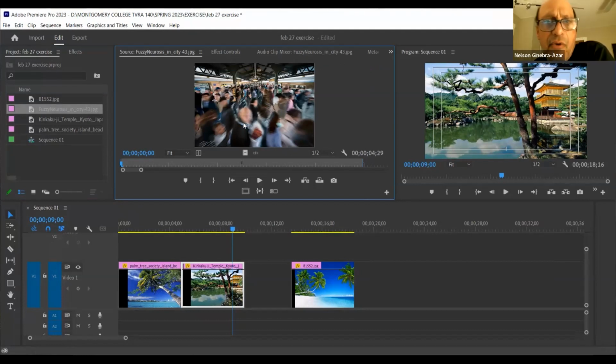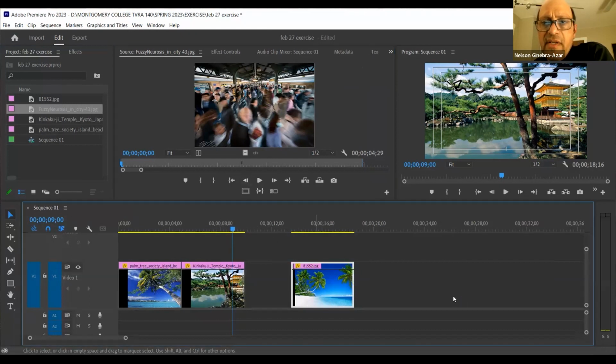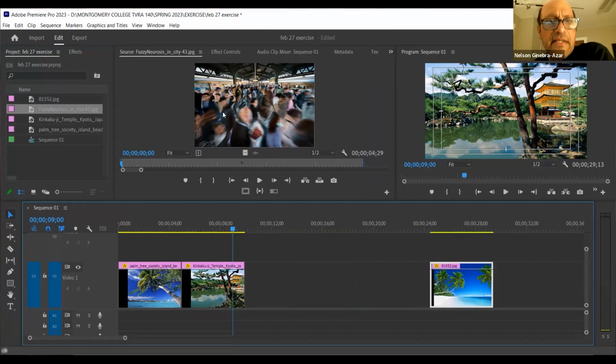shot like in a subway or something. And it's got this kind of blur effect on it, right? So I'm going to put my high res way over here for a minute. And I'm going to grab this and drop it in.